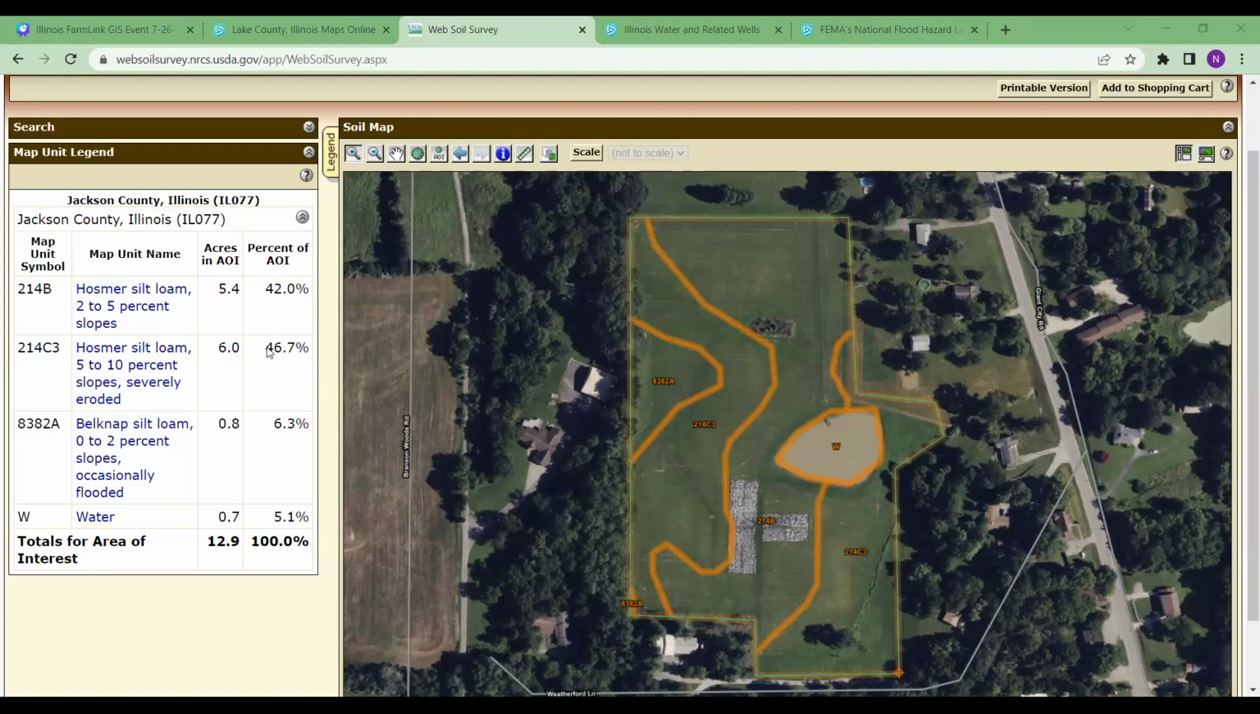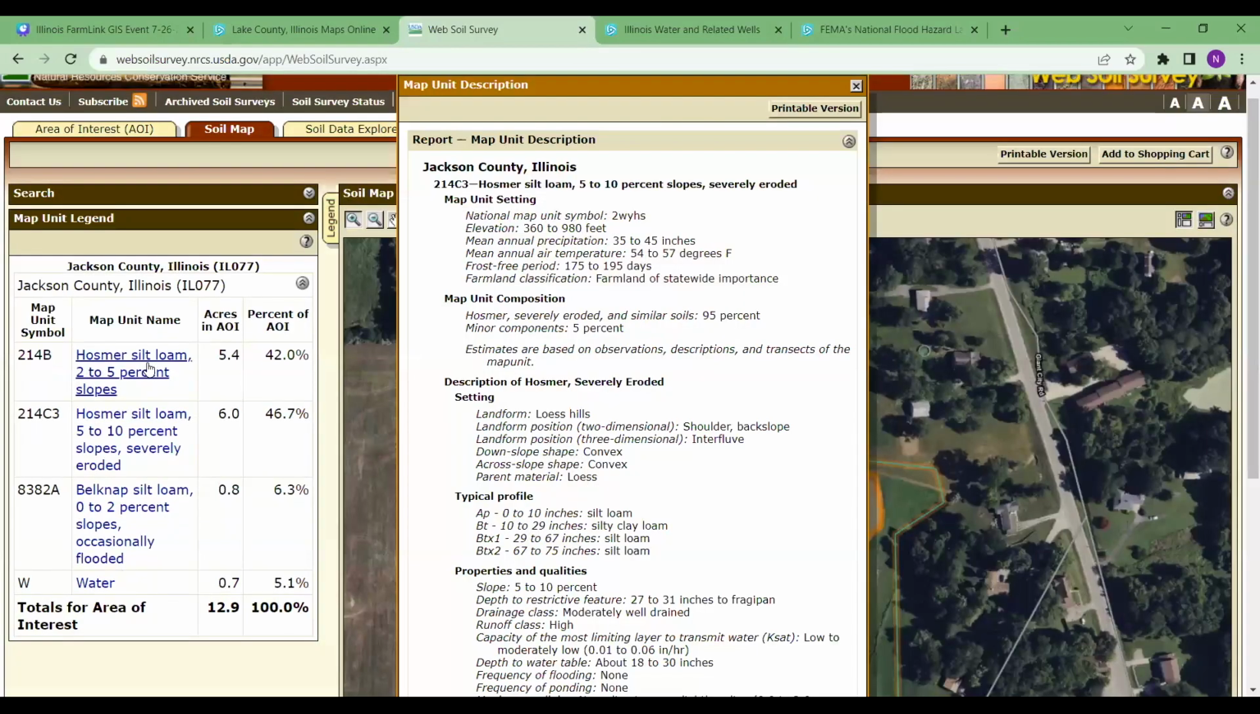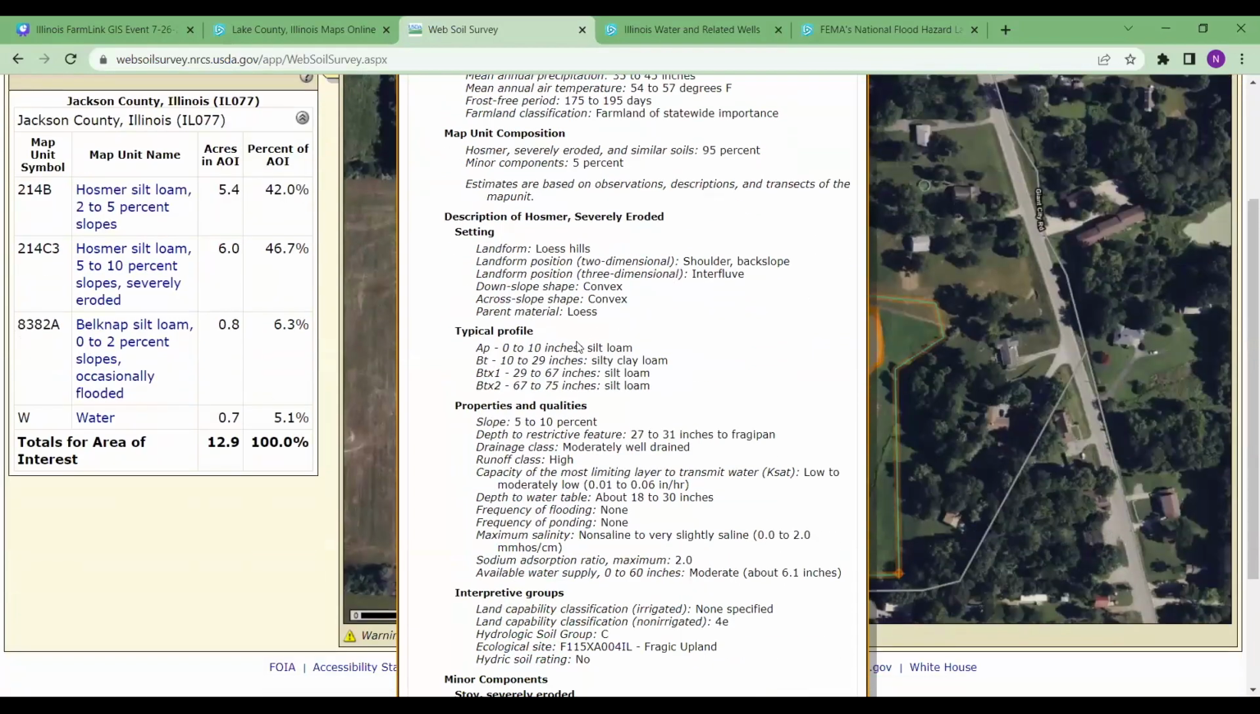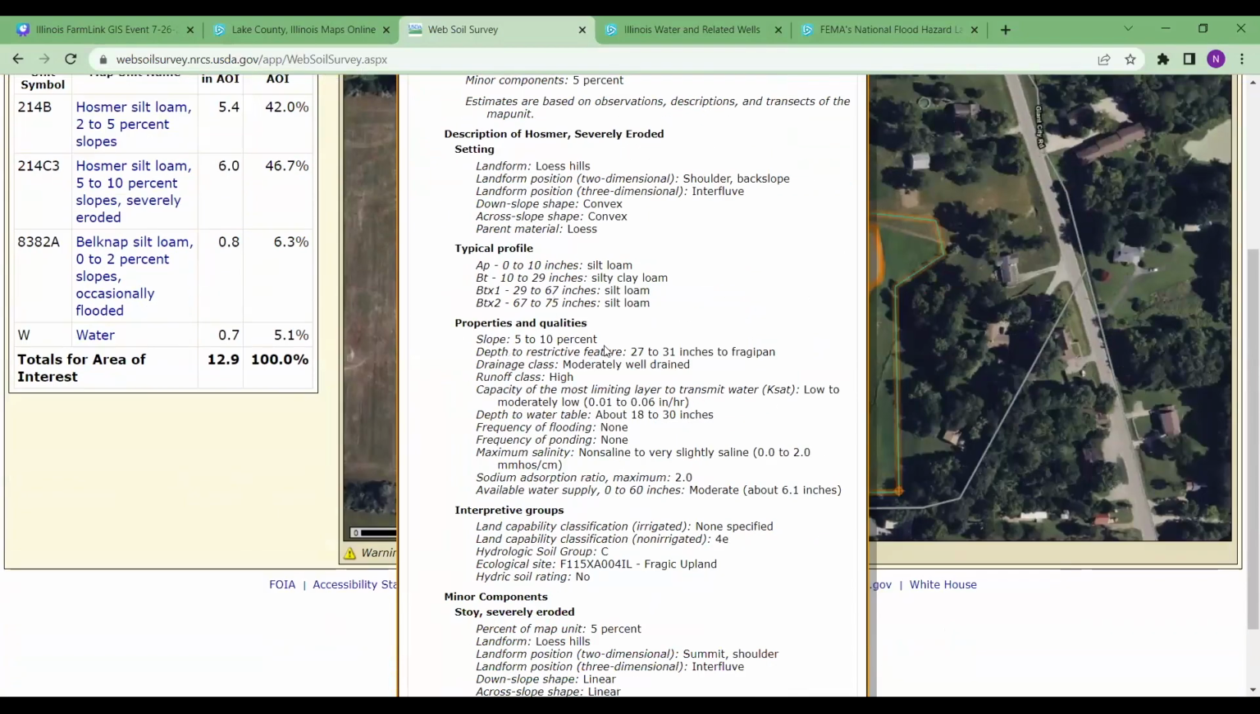And then if you want more soil information about that specific map unit, you can click on the hyperlink and it's going to bring up this map unit description. So in the beginning, it's just going to give you really basic information like climate, frost-free period, elevation, that kind of thing. But as you scroll down, it's going to be more specific. So we can see that this profile is silt loam up to 10 inches, and then quite a bit more clay down to 30.